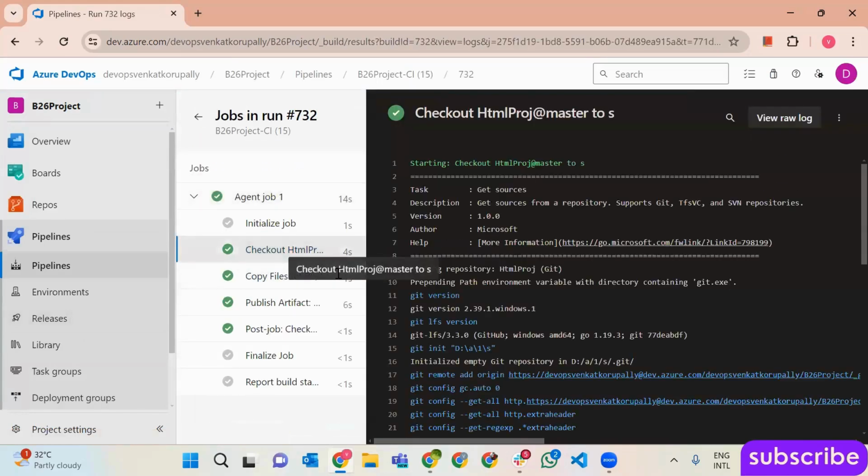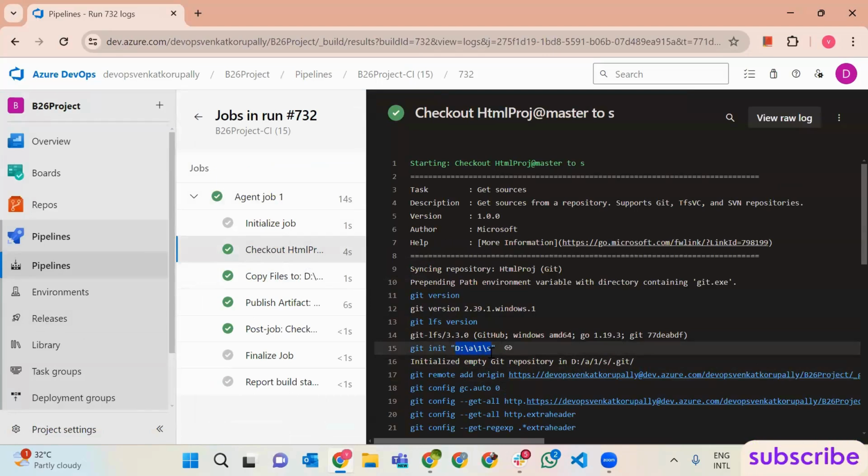Guys, what I'm trying to do is copy the entire project files from my repo to this S folder. Guys, what is this S folder? It is a folder inside your agent. We are telling the agent to create an artifact. We're telling the agent to build a project code. For that, first we need to provide this project code to that agent. Is it correct or not?